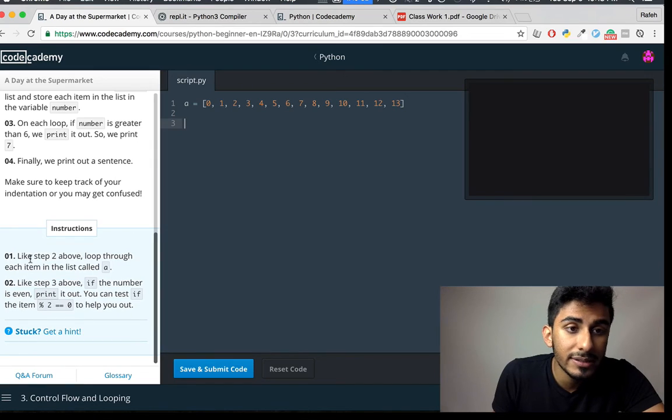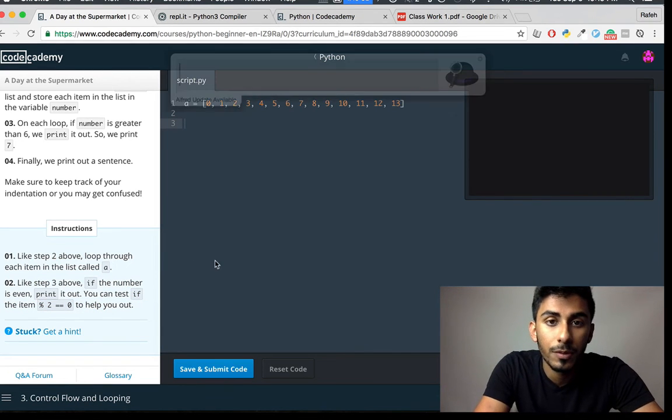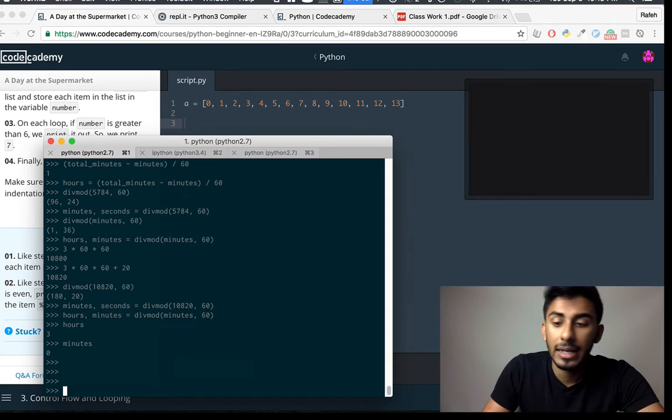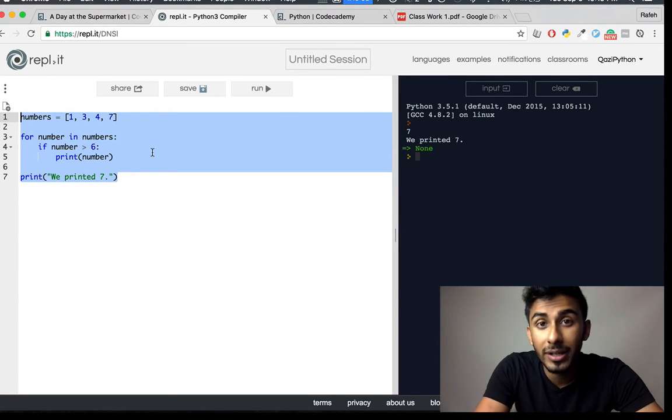All right, like step 2 above, loop through each item in the list A. Like step 3, if the number is even, print it out. You can test if an item is even by checking whether it modulo 2 equals 0. So that means this, okay? If you want to check a number is divisible by 2, that means that the number is even, then we print it out. So how do we check if a number is even?